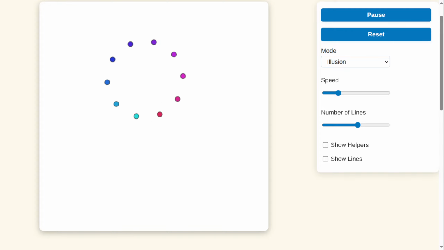Okay, how about now? Now the dots are moving in a circular pattern, with each dot appearing to follow the one in front of it around a central point. How about now? With the mode switched back to illusion, the dots now appear to be moving linearly again, going back and forth along straight paths, rather than in a circular motion.